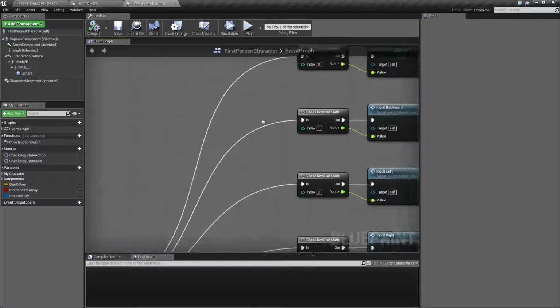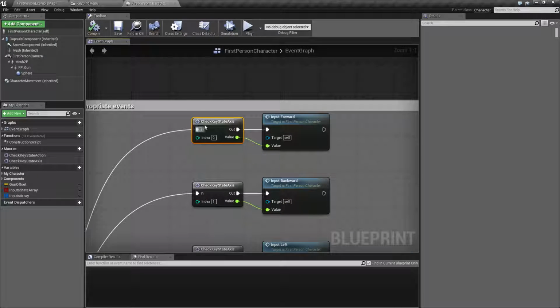Let's say our first one is up here. Now I run through a macro called check key state axis. This macro takes in the index of the key I'm checking and then outputs a value. Our value in our state is going to be 0 to 1 based on this key, and I'm going to fire off my input forward.